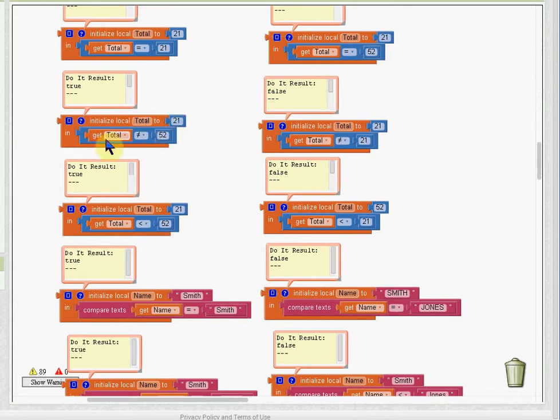Now total is 21, and we're asking, is it true that total is not equal to 52? Yes, that's true. And here total is 21, and we're saying, is it true that total is not equal to 21? No, that's false.